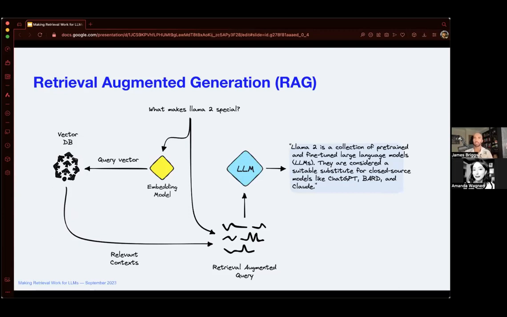We send that vector to Pinecone. Pinecone contains all of our relevant documents that we believe may be useful for our LLM. It's like our connection to the world. And we get a load of relevant context from that. From there, we augment our prompt with those relevant contexts. So that gives us a retrieval augmented query. We take the query and the context and basically just concatenate them. And then we feed that to our LLM.